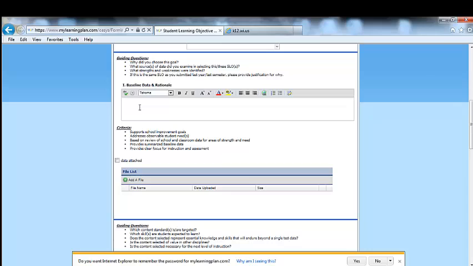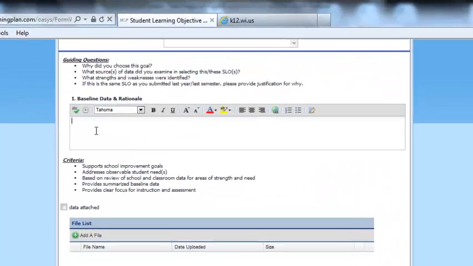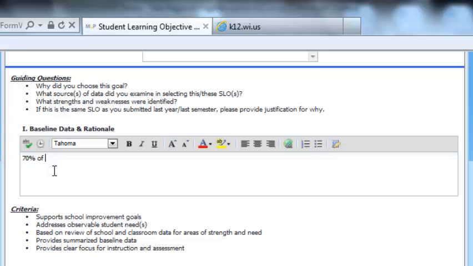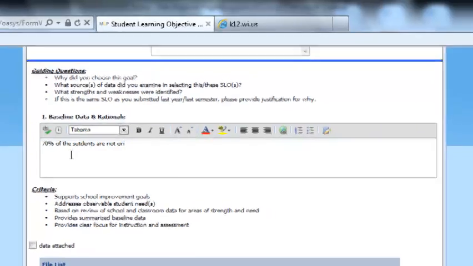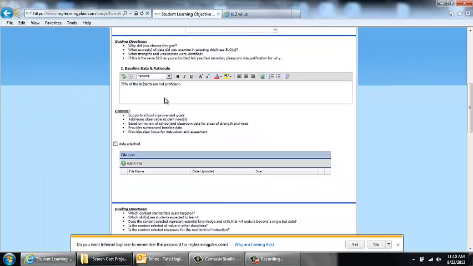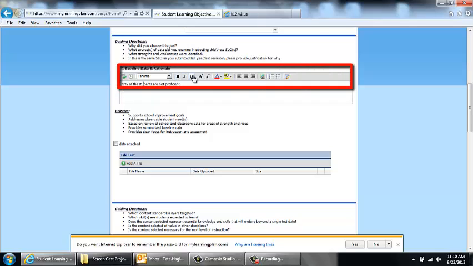So I'll just do a real simple example here. 70% of the students are not proficient. You probably would write a little bit more using these guiding questions, but just so you see, that's how you type in here. If you want to change the formatting, it's just like in Microsoft Word. You can change all the formatting there.